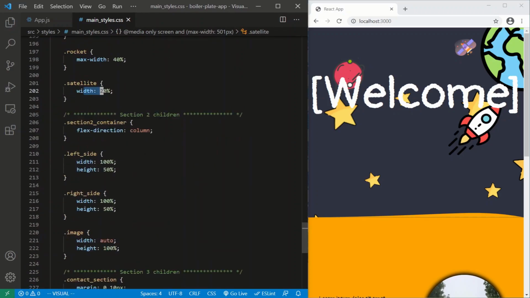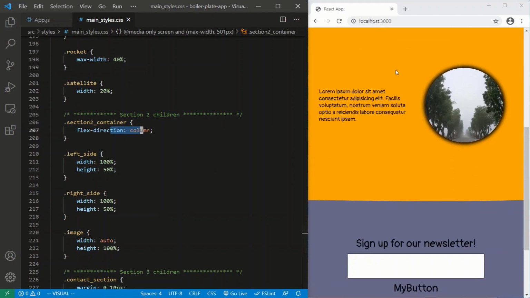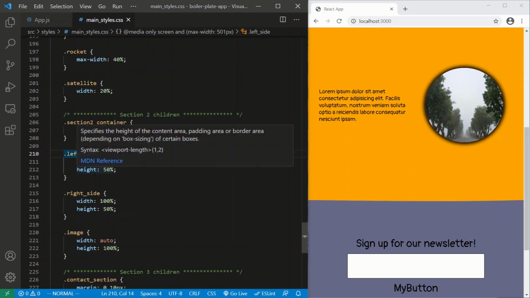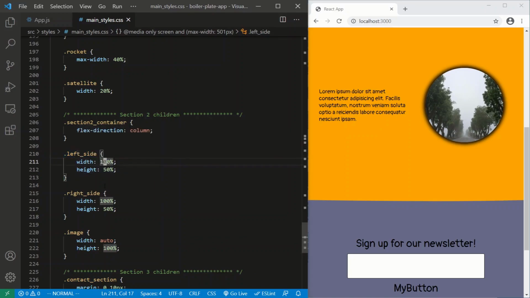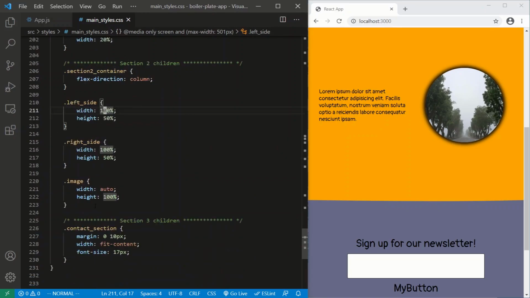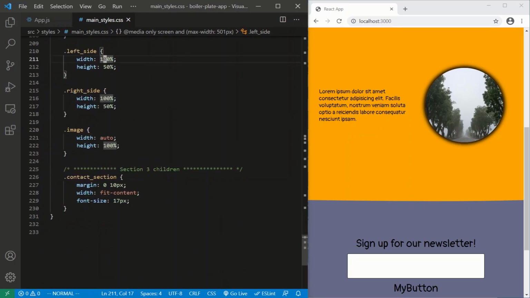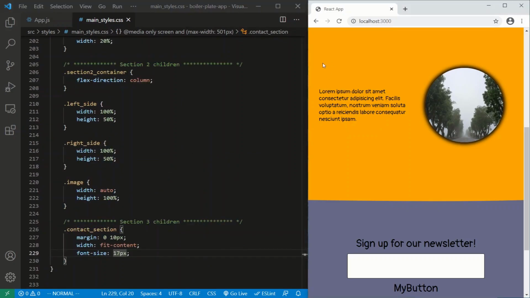For section 2, we flip everything to a column. Right now this is a row. We're going to go to columns when we go to mobile. Left side, right side, they kind of invert their dimensions. It was 50 for the width, 100 for the height, but for mobile it's 100 for the width, 50 for the height. Image, auto, perfect, contact, section, margin, font size. All right, see if it works.